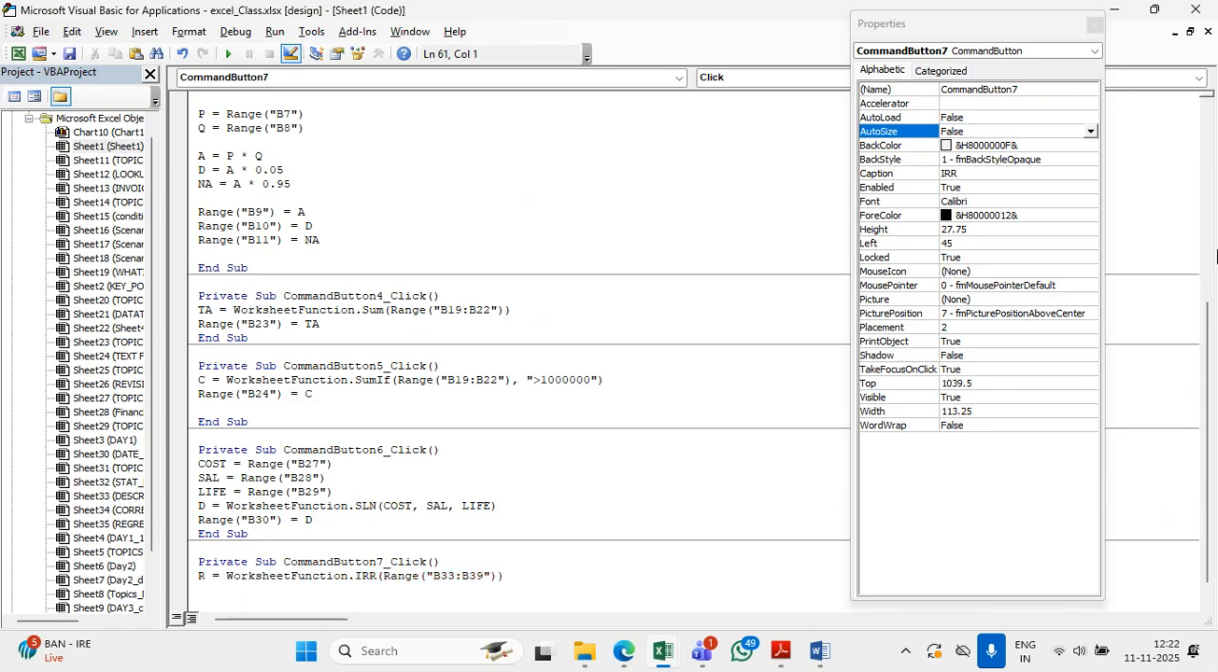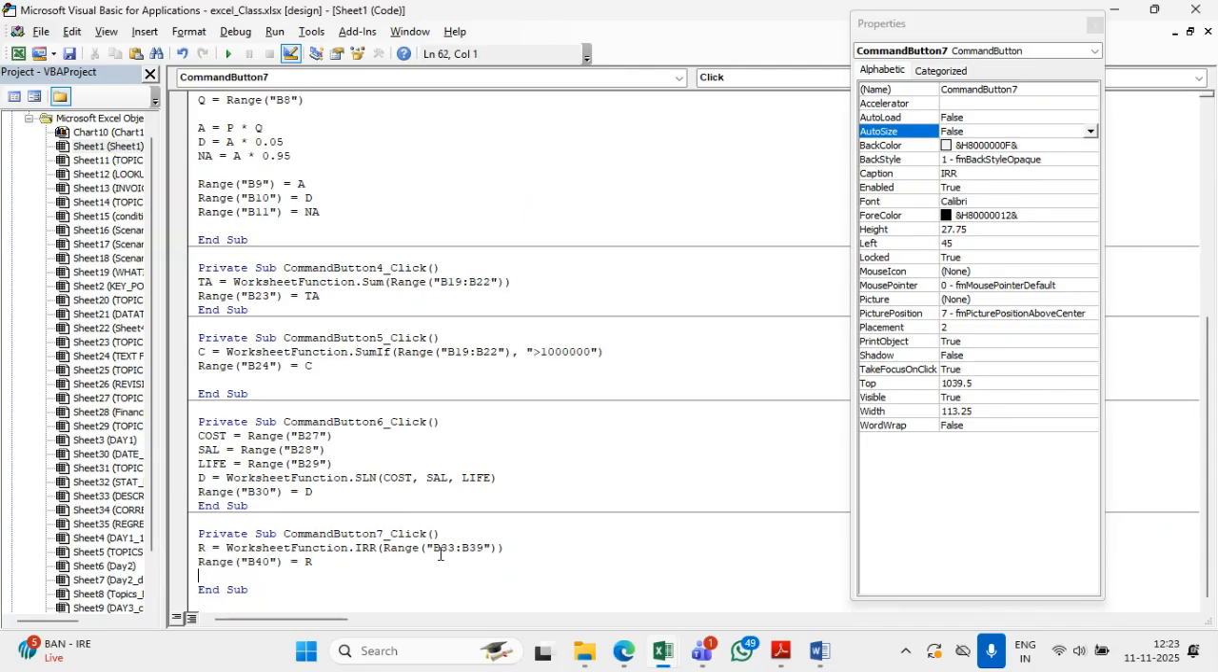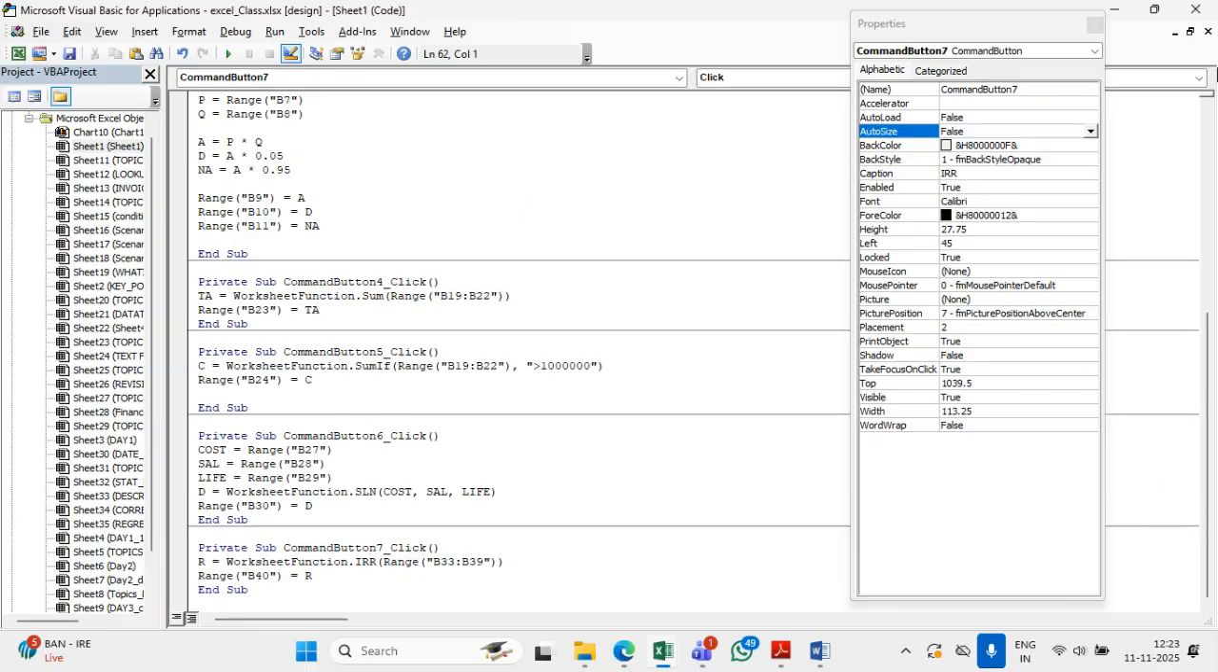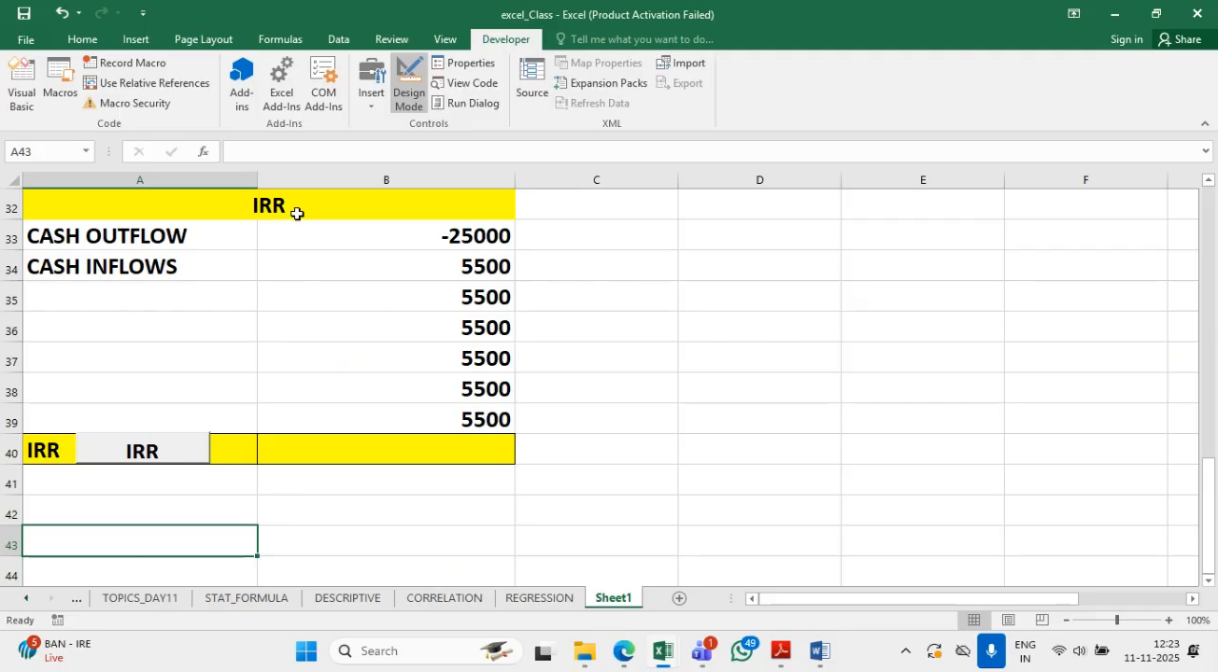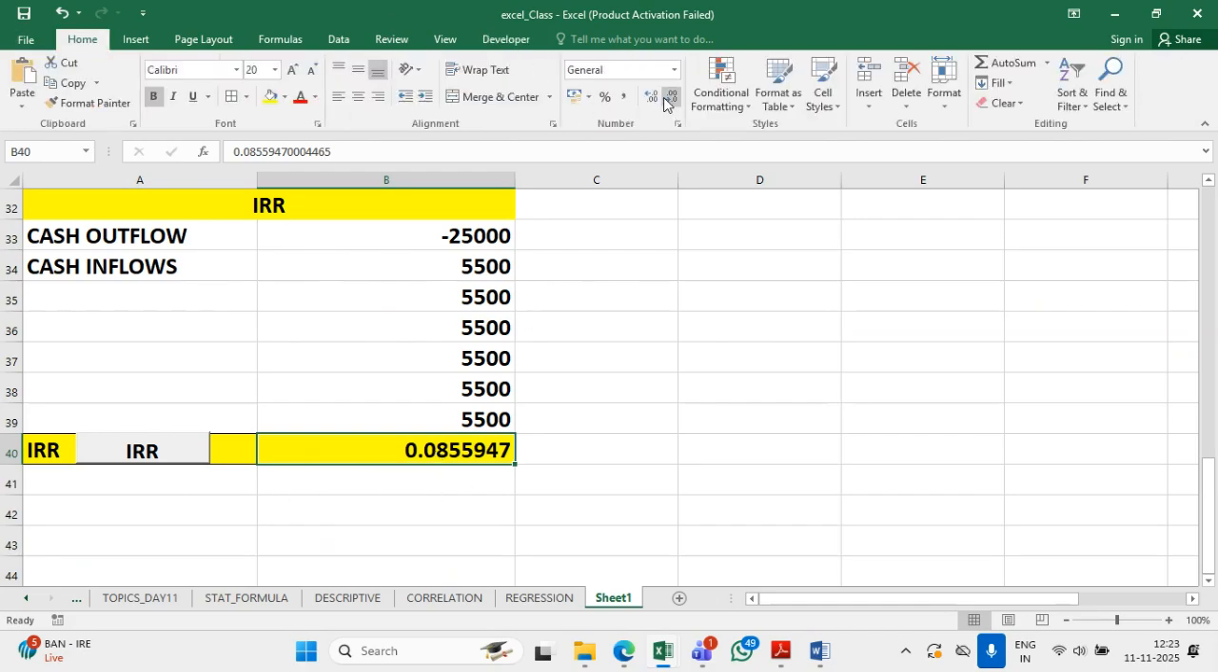And then I need to transfer the value to that particular cell address. So it should be B40 now. So I'm writing it as B40 equals R. Okay. So now we cross this, close this, and now I close the design mode also. Click on this and see the data. If you want, you can format the field.